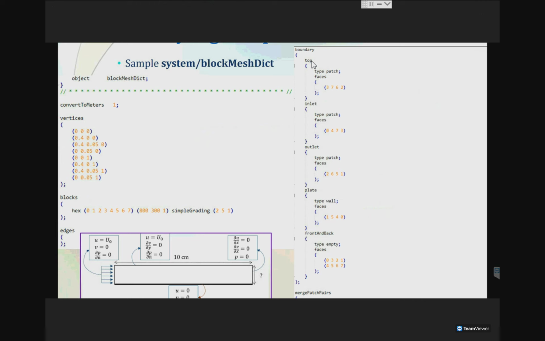Not 4. Yeah, 5. I have divided into 5 intervals. Why? Because each of these boundaries is somewhat unique. Because on each of the boundaries there is a different type of condition being applied. That is why we cannot combine any 2 of the faces.